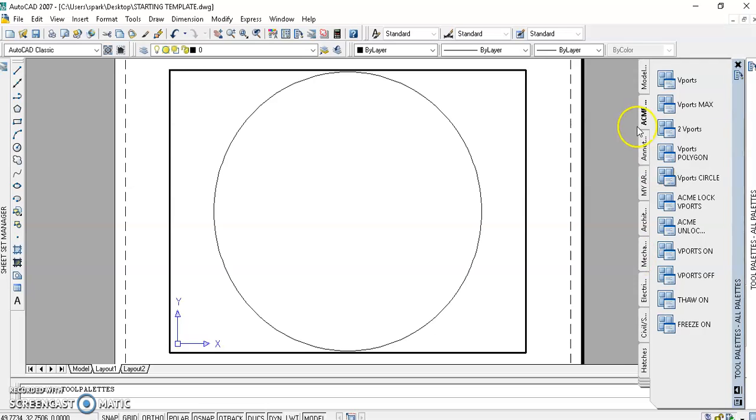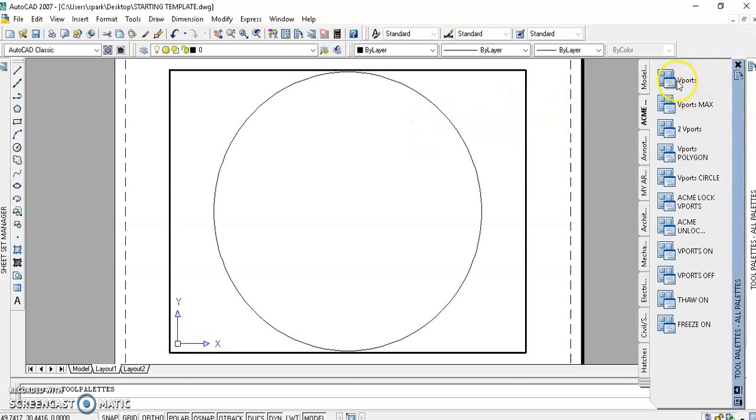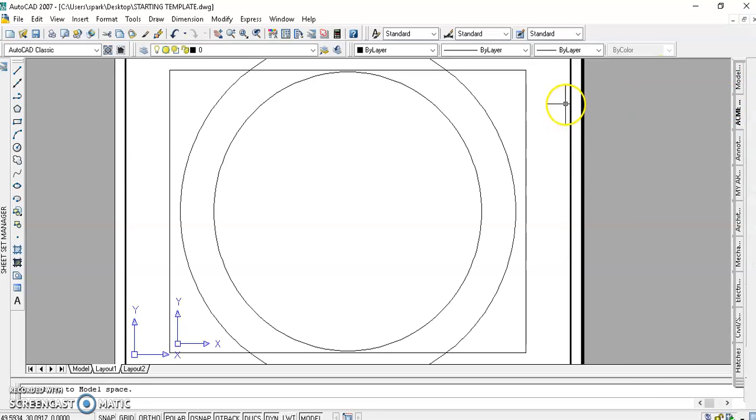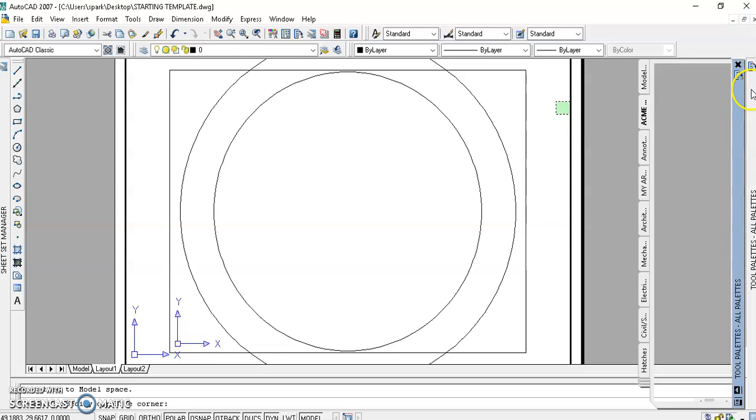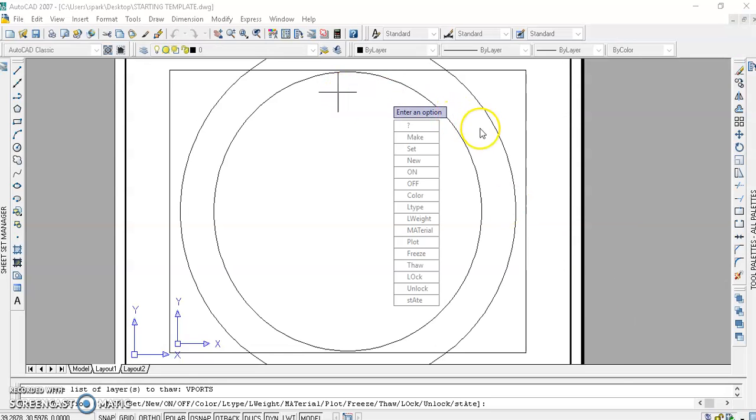It's got different viewports. There are different things you can do. You can hit viewports max. That gets the maximum possible viewport. There's also a way to freeze viewports.